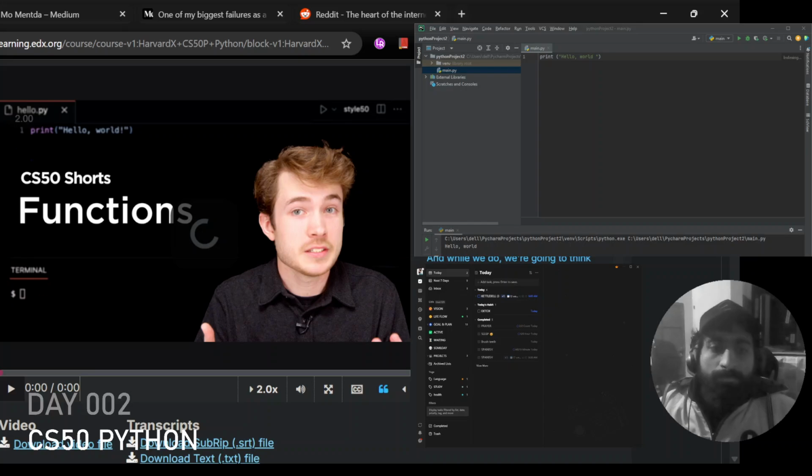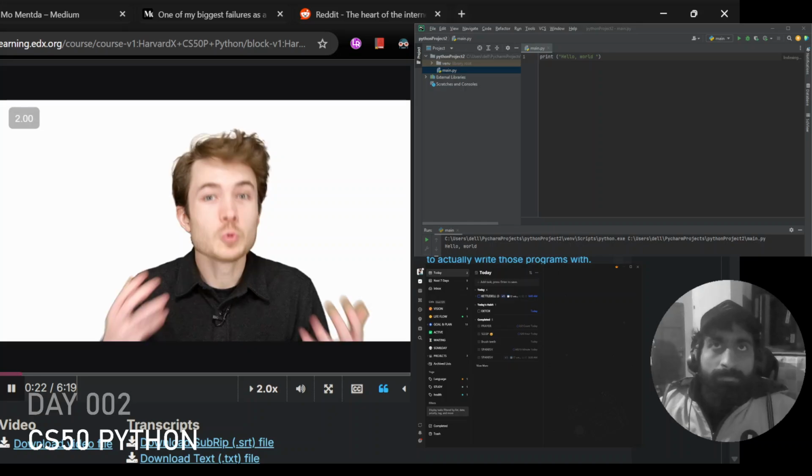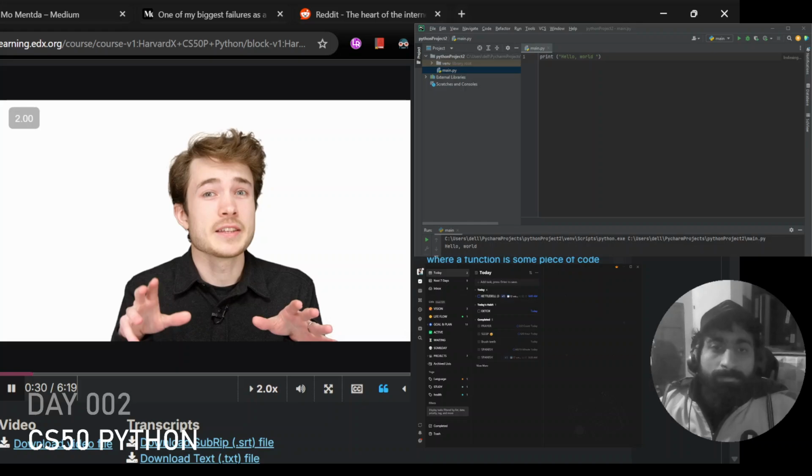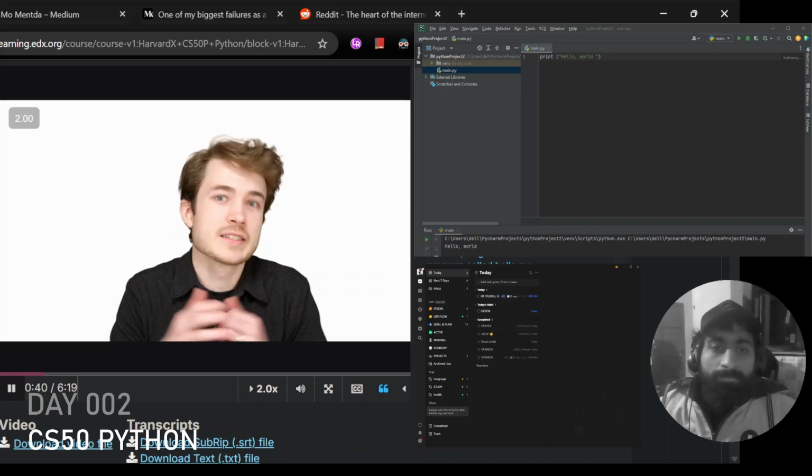Okay, so in a moment, we're going to write a very simple program, and while we do, we're going to think about what a program actually is at the end of the day. So we've seen so far that we have this language called Python, and we can use Python to write programs. And Python itself has all these tools at our disposal to actually write those programs with. So among them are things like conditionals, variables, loops, and in this case, importantly, functions, where a function is some piece of code that kind of takes an input and produces some output. You can think of it kind of like a verb that you can actually run inside of your own program.